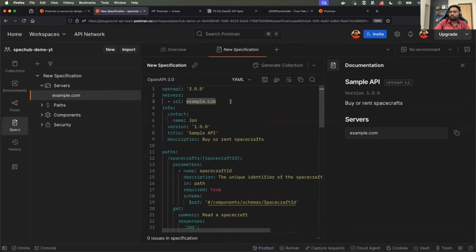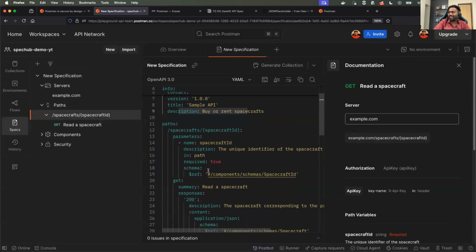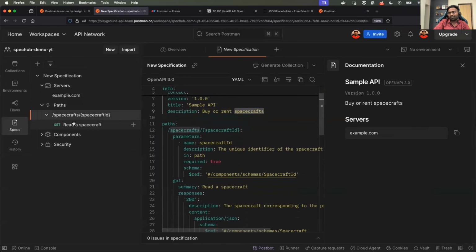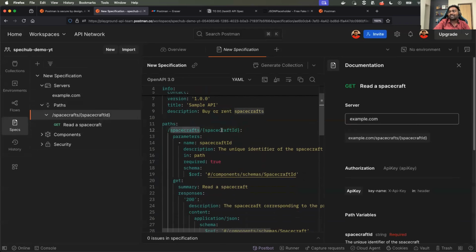Imagine you work for Nike.com. So you can just replace example.com with Nike.com. You can modify the contact details, you can modify the version of the API, you can just modify the description. You can also customize the paths. So the sample specification, the path that is provided, looks like an e-commerce application that is selling spacecrafts. So the path is HTTP request type get where spacecraft slash spacecraft ID. Now, quite obviously, our path would be task slash task ID, right?